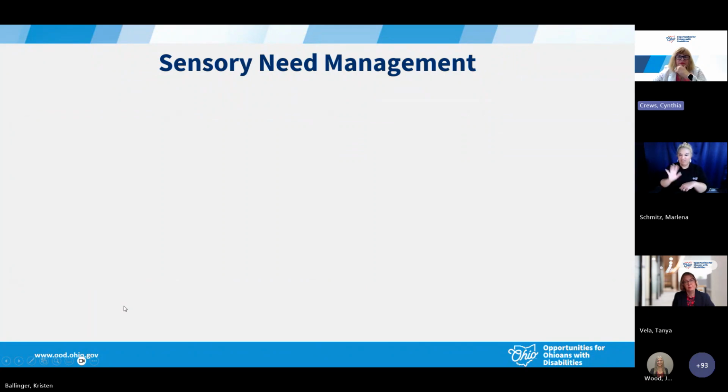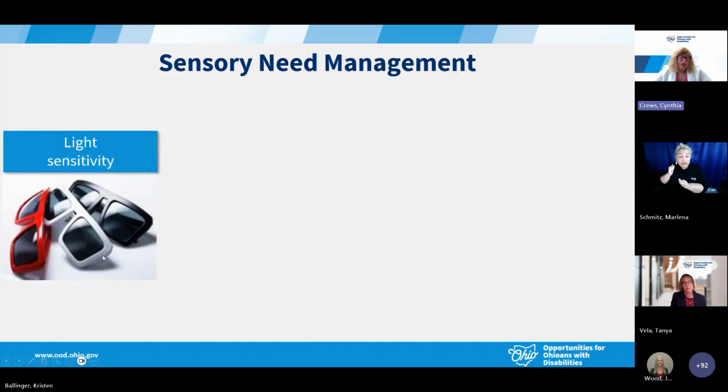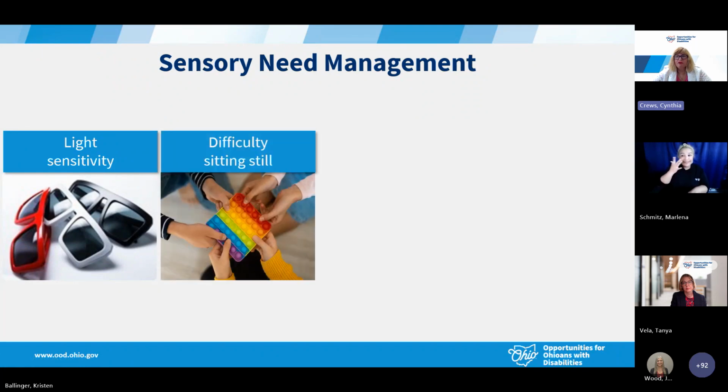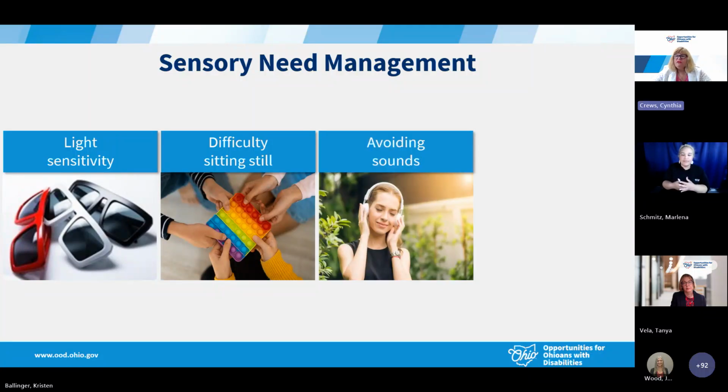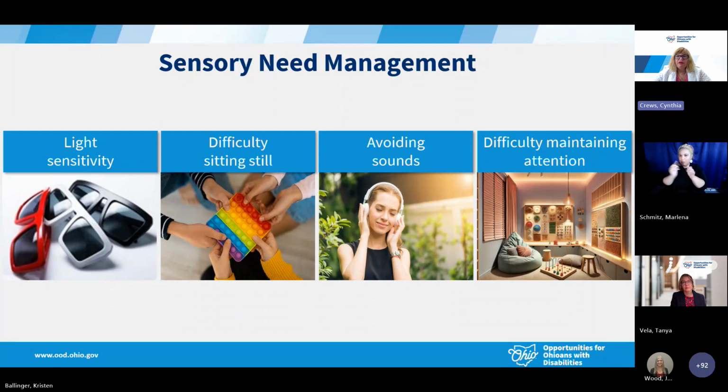Let's consider this. When it comes to sensory need management, some individuals need to manage sensory input such as sights, sounds, and smells to participate in activities and experiences. While some individuals may seek out sensory input, others may avoid it. A few examples of what an individual with sensory needs may experience include light sensitivity, seeking input such as movement, making it difficult to sit still, avoiding sounds, or difficulty maintaining attention for prolonged periods.